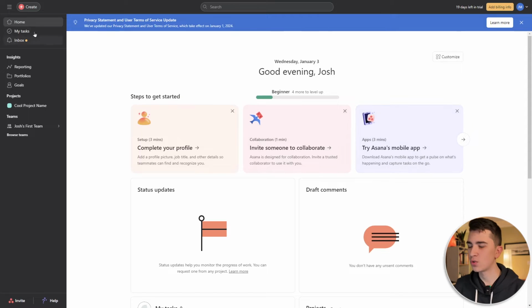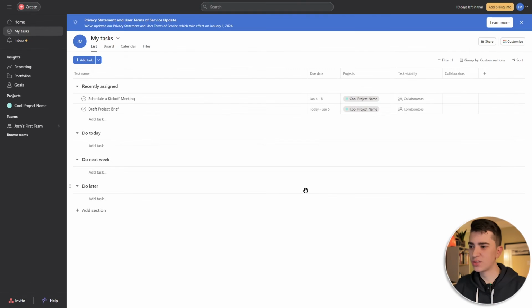Working our way down, we can go to My Tasks. Now, these are just my personal tasks on Asana, and this will introduce you to some of the basic concepts, such as columns, tasks, projects, collaborators, and more. As you can see here, in the recently assigned section, I can see the 2 tasks assigned to really cool project: schedule a kickoff meeting and draft project brief. Now by default, these due dates are January 4th to 8th and today, January 5th.